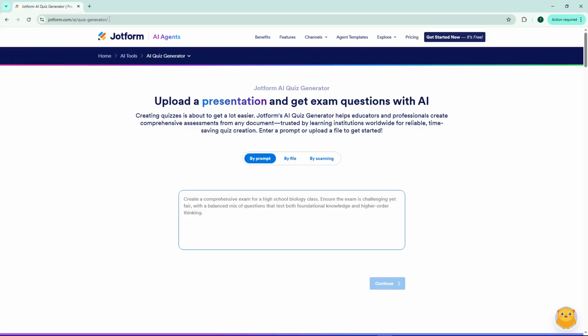First, open your web browser and navigate to jotform.com/AI/quiz-generator. This takes you directly to Jotform's AI-powered quiz generation tool, which is specifically designed to create quizzes quickly and efficiently. Once you arrive at the page, you'll see a text field ready for your input.